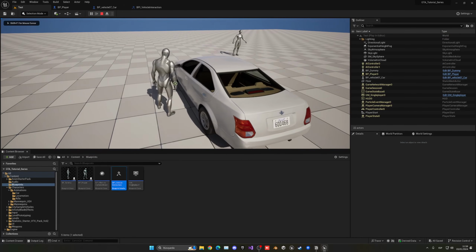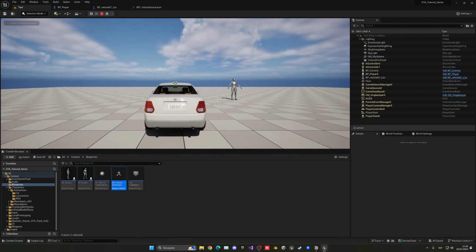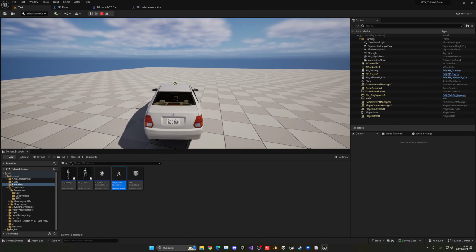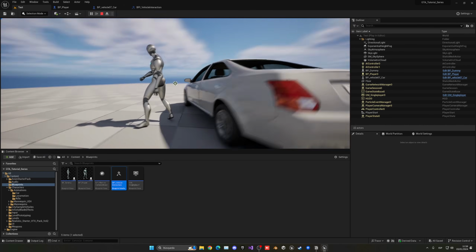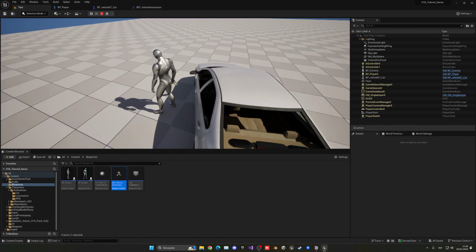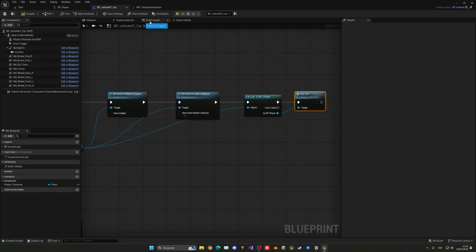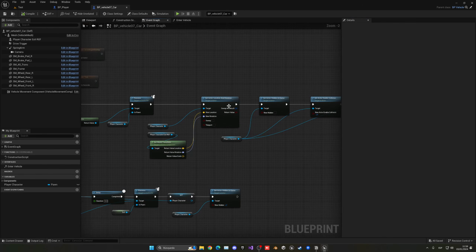So we can just go ahead here, drive a bit, stop the car, and exit. Now as you can see, the placement isn't correct, so this will be touched on here in the vehicle blueprint.